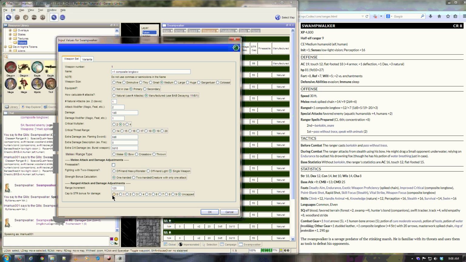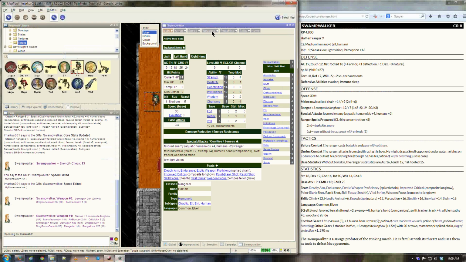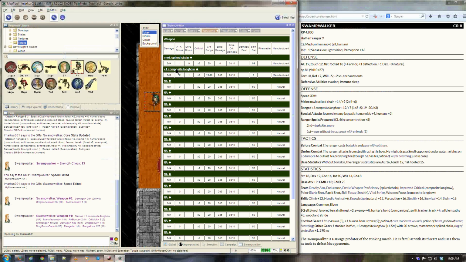And do I get any strength with this? Is this a strength bow? I don't see it as a strength bow. So in fact, I get no strength bonus with this. And single weapon, this is more melee calculated, but we still need to configure these. And I think that that's looking pretty good. So now, in my weapons, I've added in my +1 composite longbow.